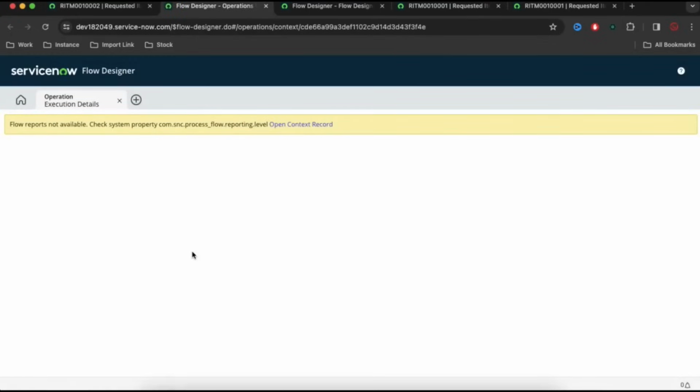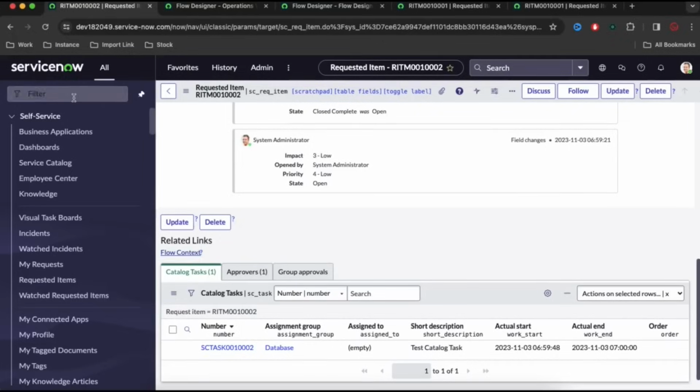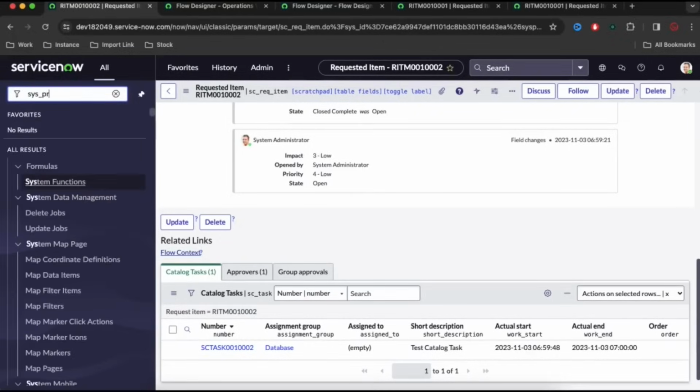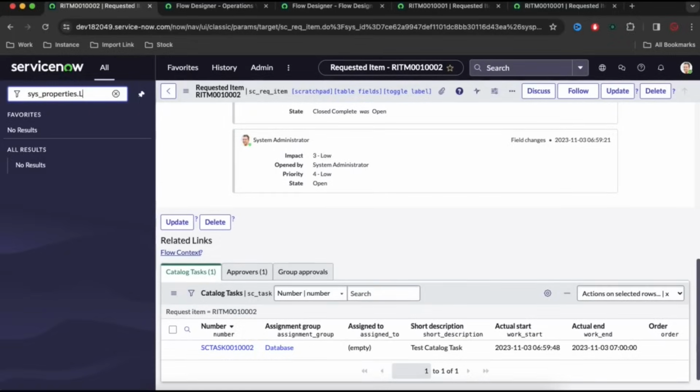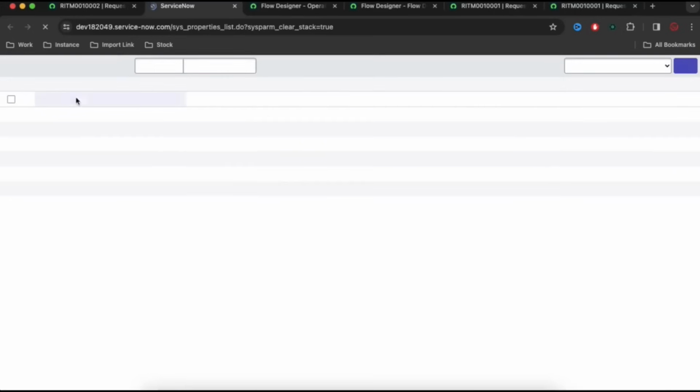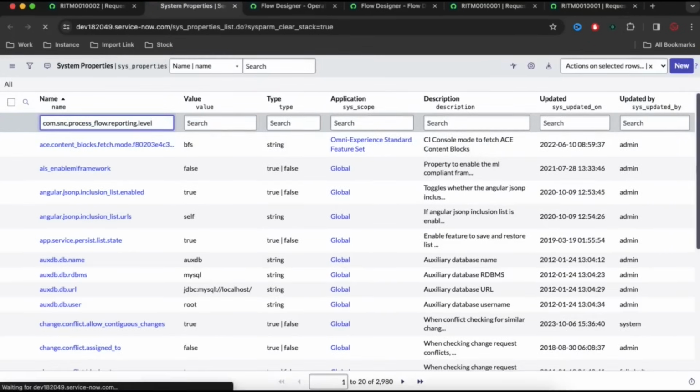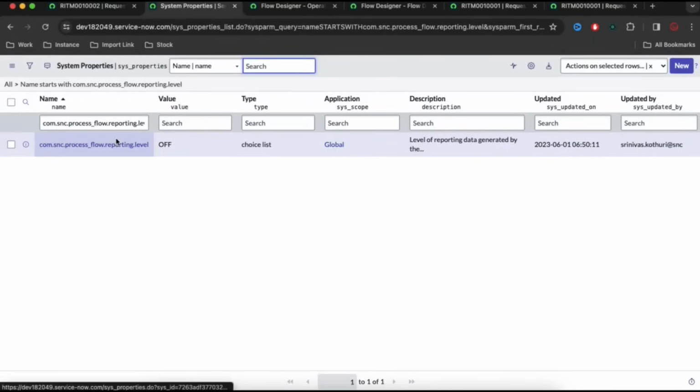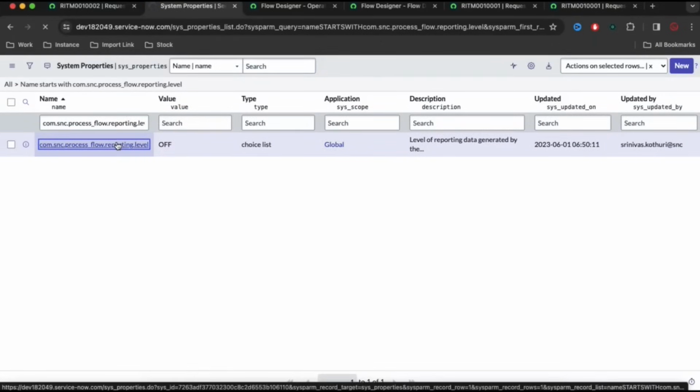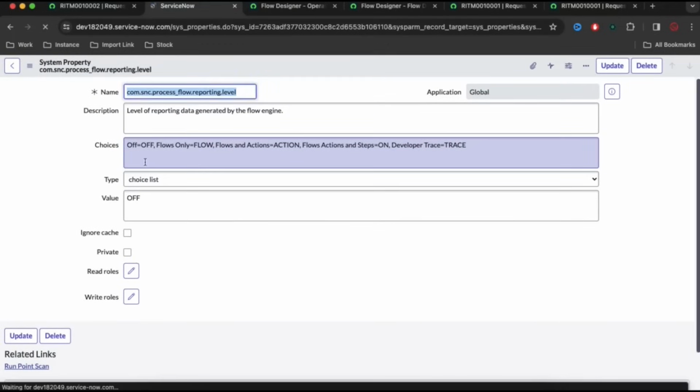And once it is loaded, you can see that it's not showing anything because there is a property that needs to be updated. Once this property is updated, then only you will be able to see the flow context. So what I'll do, I'll copy this property name and go to this sys properties table and update this property value to see the flow context. So I'll put this, and you can see once we open that, it is a choice type. Right now the value is off.